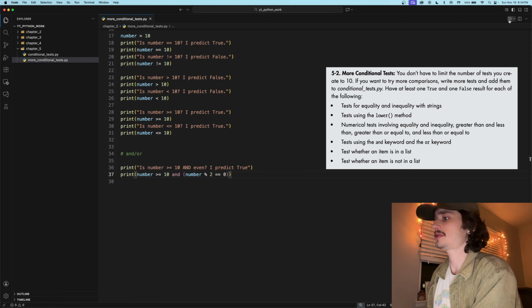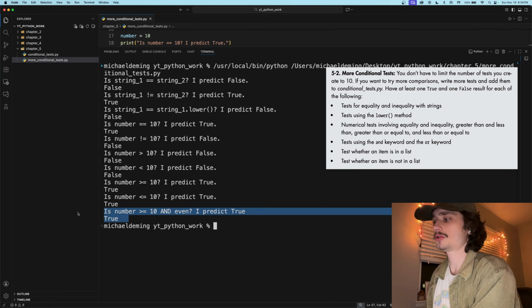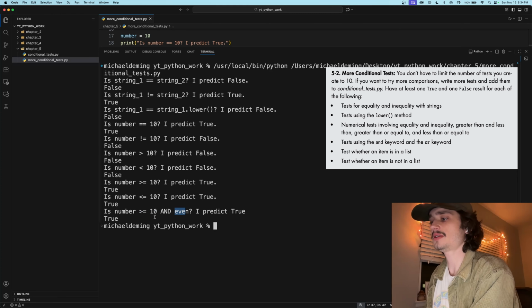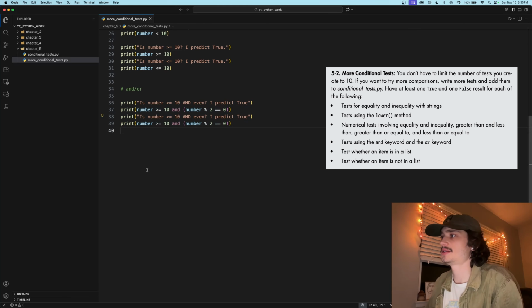Let's go ahead and run this. That is true because 10 is greater than or equal to 10, and is it even? Yes. So if we duplicate this down, and we say instead of being even, we say odd, this would be false, because we know that 10 is not both of these. It is greater than or equal to 10, but it's not odd, so we predict it will be false. Both of these statements have to be true in order for the and to work across the entire expression.